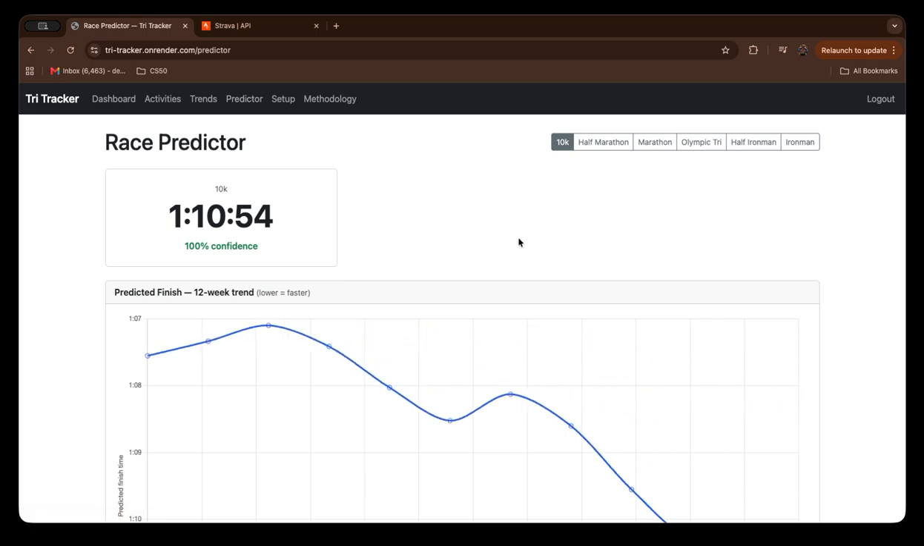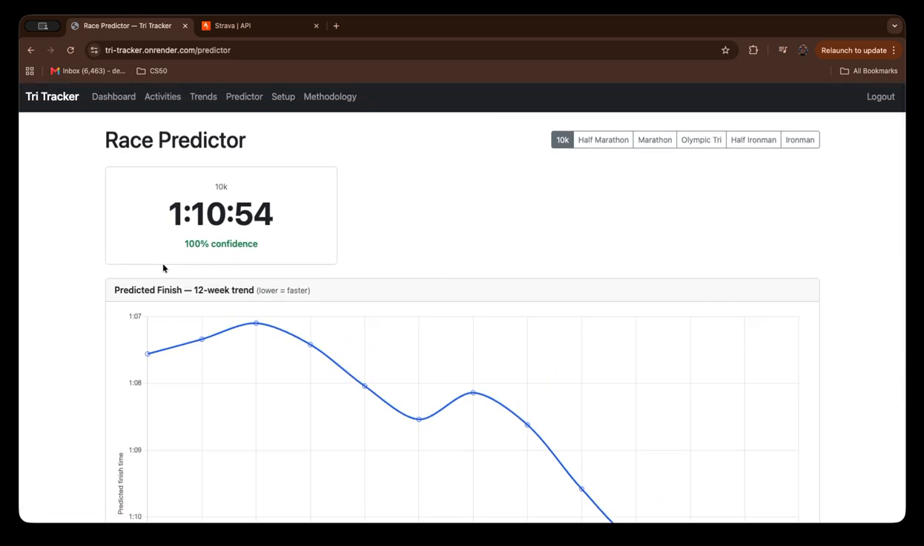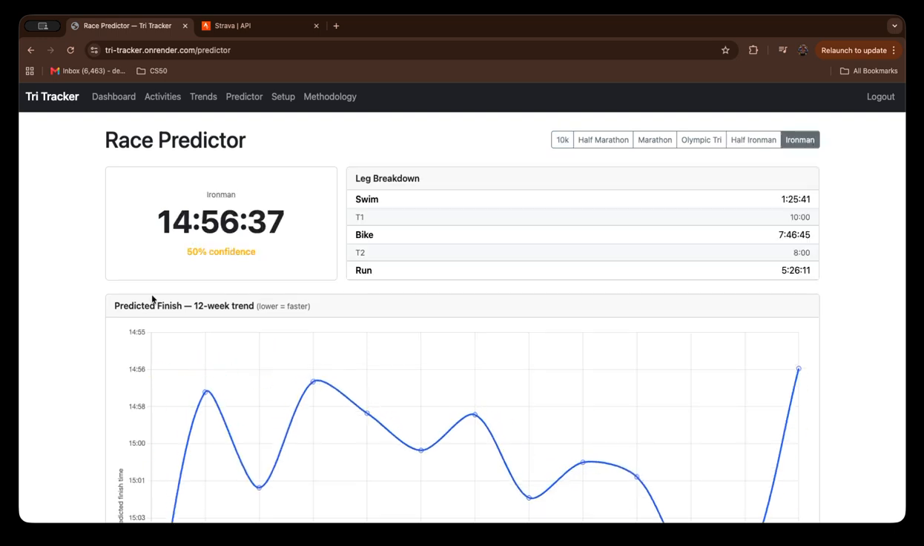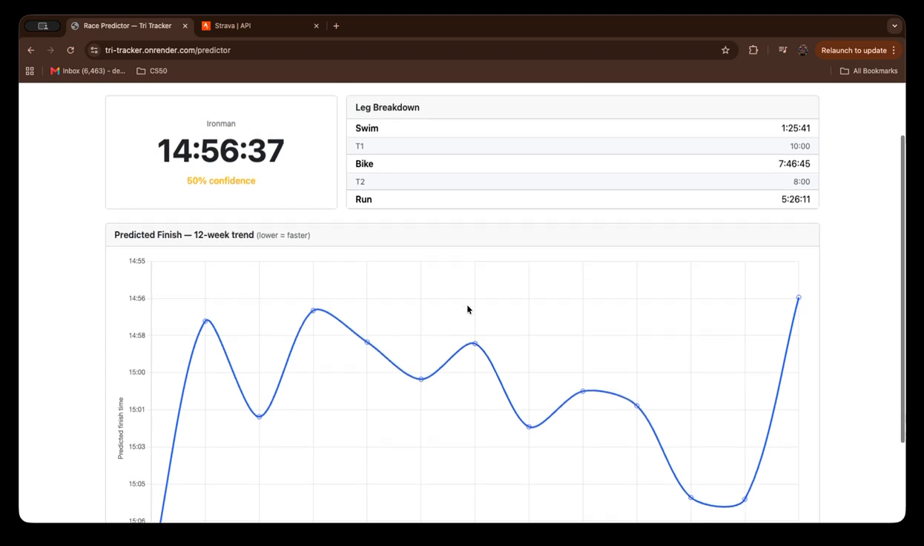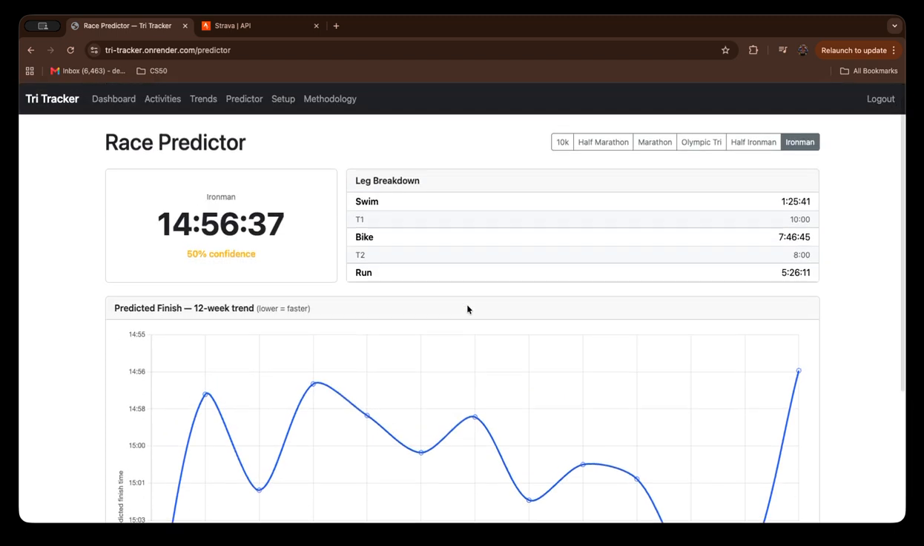Going back to the predictor, it's close. My actual best 10k time in the last couple of weeks is 46 minutes. So that's a little bit out. It doesn't really consider in this piece things like altitude and gradient on the runs. It just looks at the absolute pace. But for Ironman, 14:56 estimate with 50% confidence. My Ironman time is 14:45, so it's pretty close as an estimate to what realistically could be done.